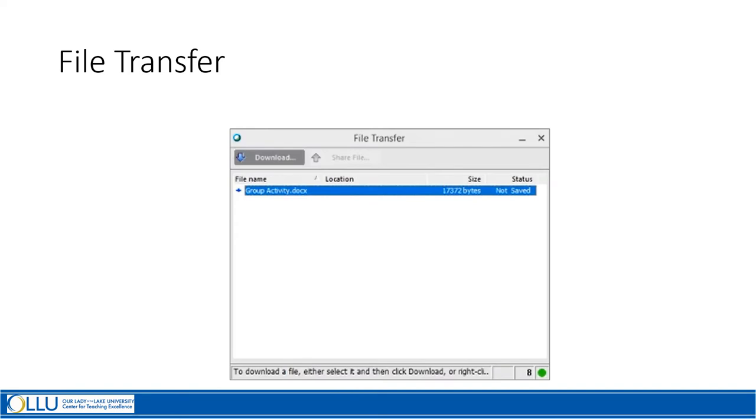Any files that are shared for download will be available via file transfer. This will allow you to download files by selecting the file name and download. The downloaded file or files will be saved to your download folder on your computer.